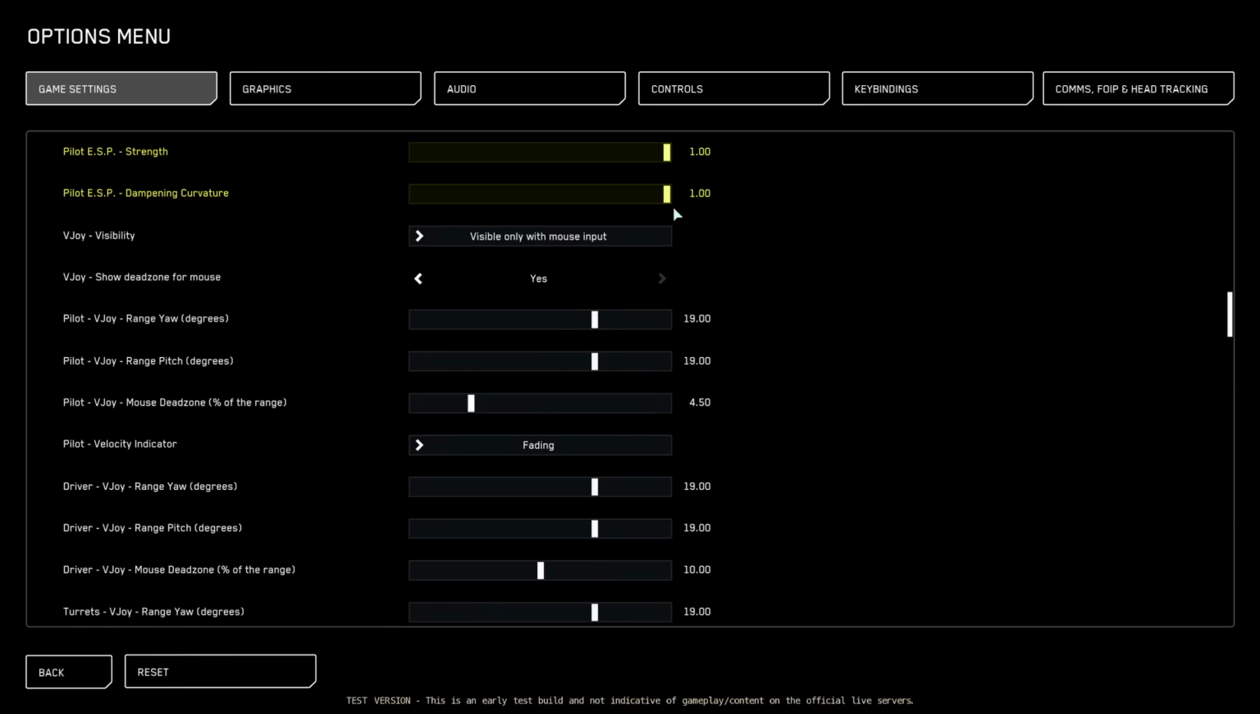We're going to go down to pilot ESP strength and dampening curvature. This is how strong your enhanced stick precision is. By default, they are both set to 1. If you are on mouse and keyboard, I strongly recommend that you leave the ESP strength at 1.0 and you drop the curvature down to 0.